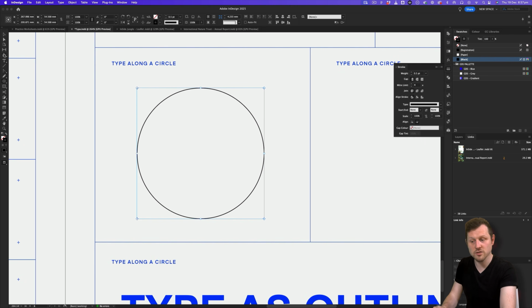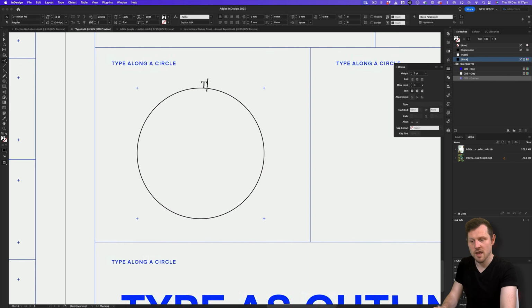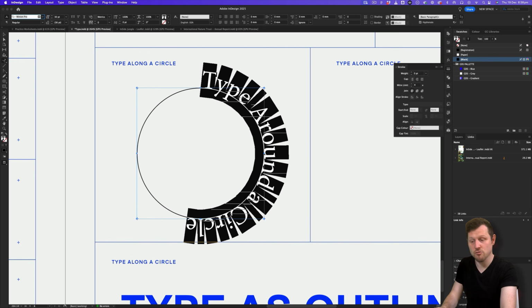Now as you place your mouse cursor over the stroke, you will see a plus icon under the mouse pointer. Now wherever you click on the circle is where you will start the text prompt. So I'll carefully click right at the top of the circle and add in type around a circle. I'll set the font to 30, set the font to Arial Regular, and set the tracking to 300.